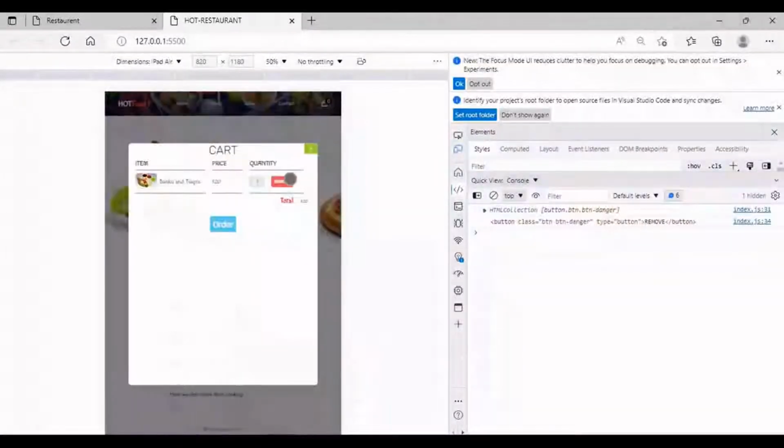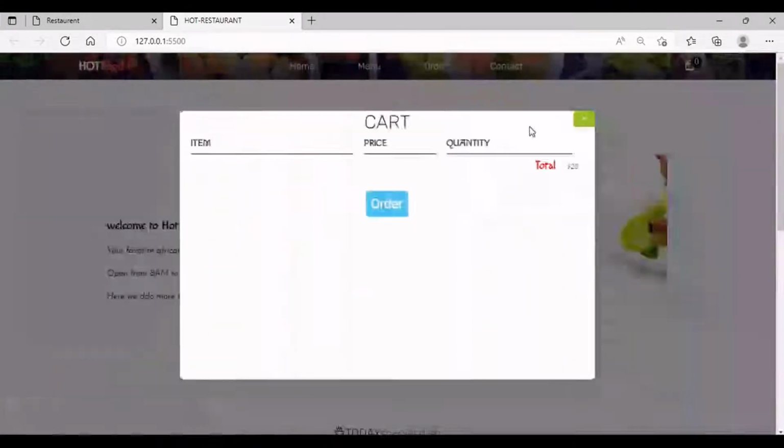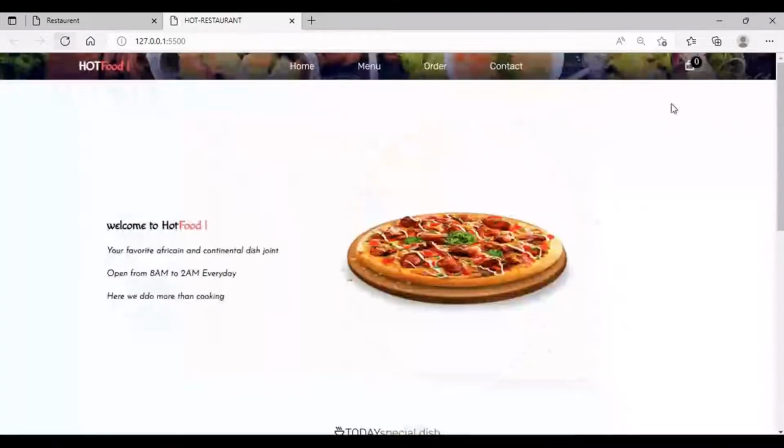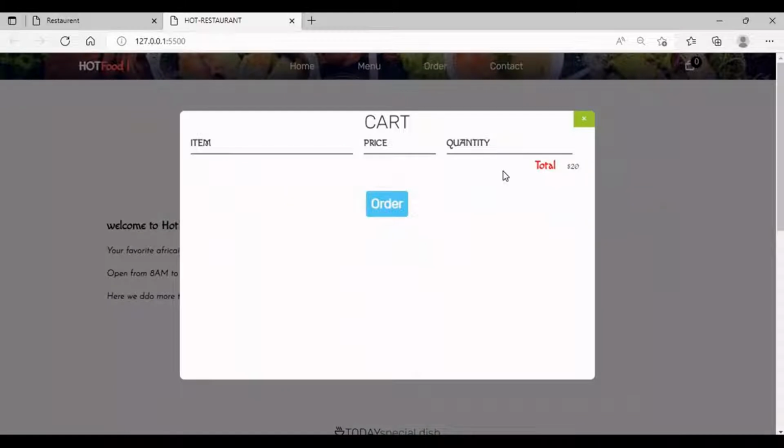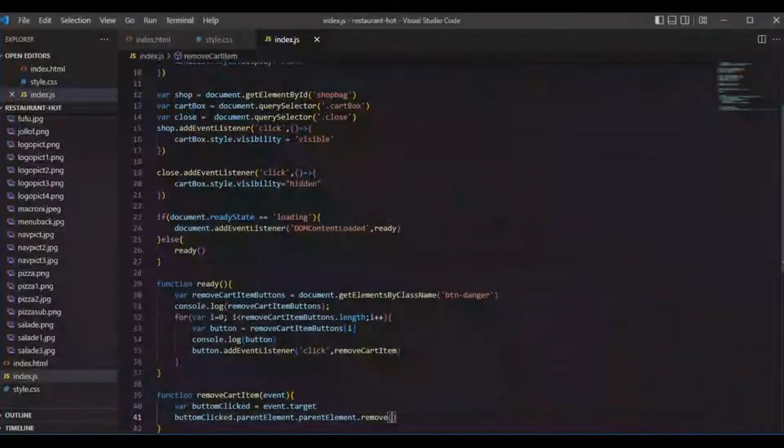Okay guys, we can see now that when we click on our remove button, let me refresh it again. When we click on our remove button, the item inside our shopping cart will disappear. Even if we have 10 items inside our shopping cart, and we click remove on the first one, only the first item is removed. The remaining ones will still be there till we click on another one, which will remove the one we have clicked on. So that is basically what you are going to do here.